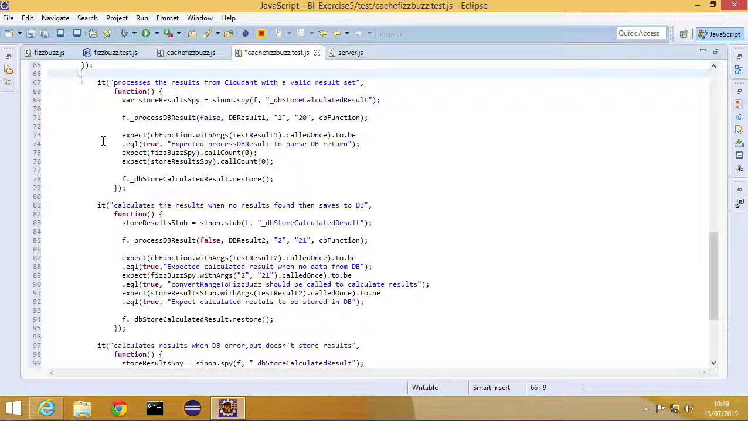My expectations: I expect the callback function to be called once with the test results. I expect my function to calculate the results never to be called, and I expect never to call the store results to the database. So that's how I test to see whether I've got a valid set of data back.